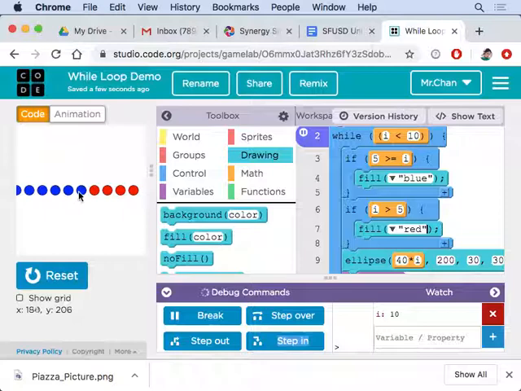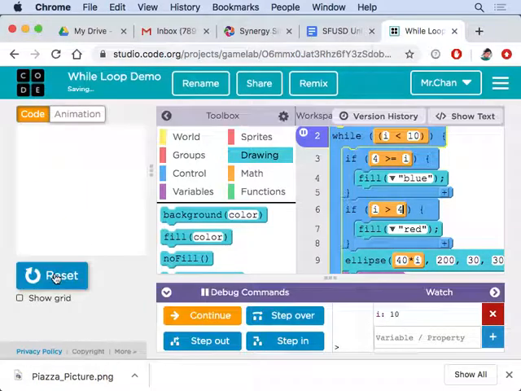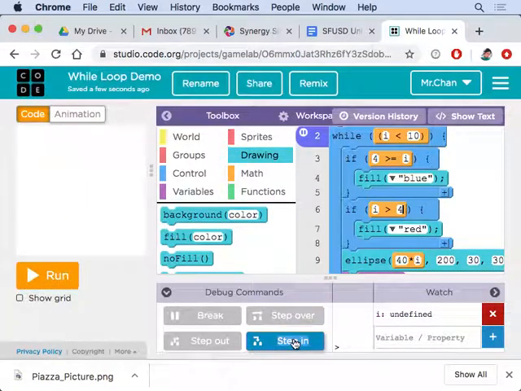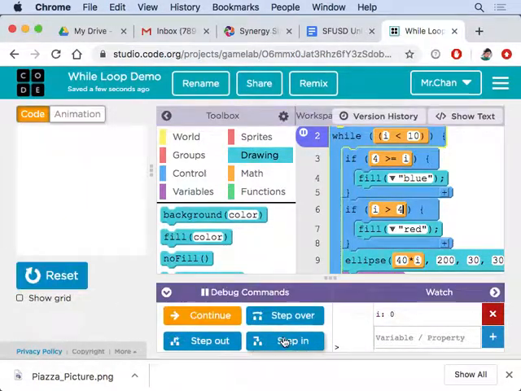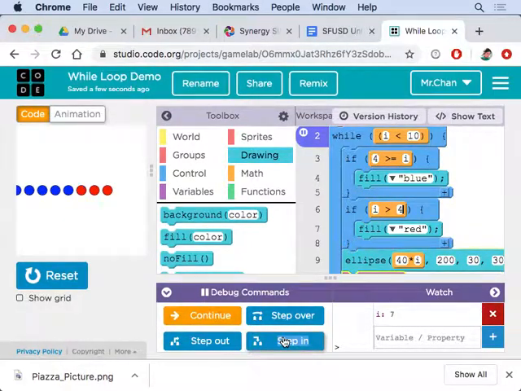Looks like it's the last 4. I messed up. Because we started at 0, maybe this one should be 4, this one should be 4. Because we started counting at 0. Reset, run. Very subtle difference. Run. Step in. Blue, blue. 3, 4, 5. Red, red, red, red, red.